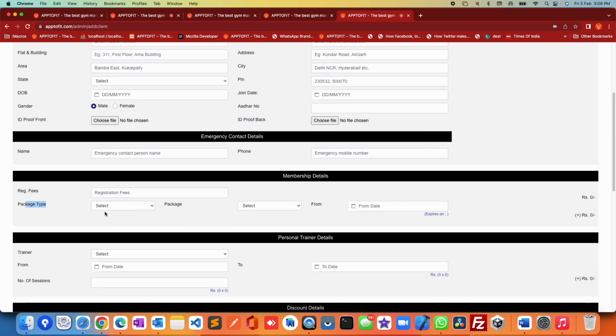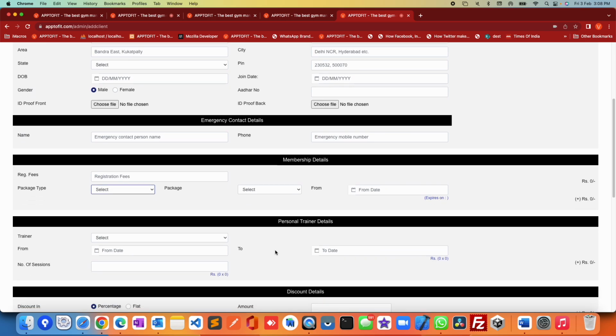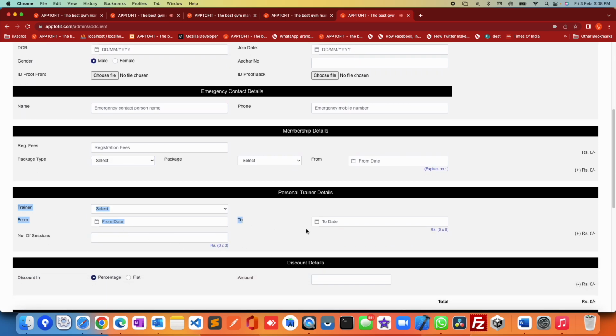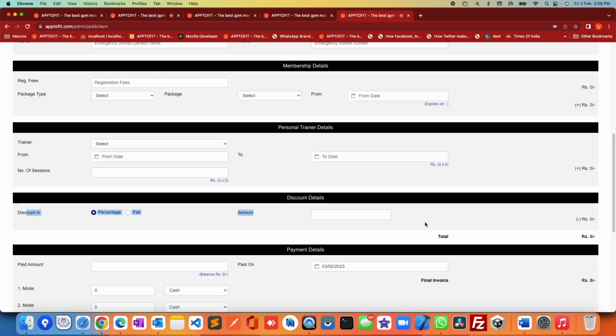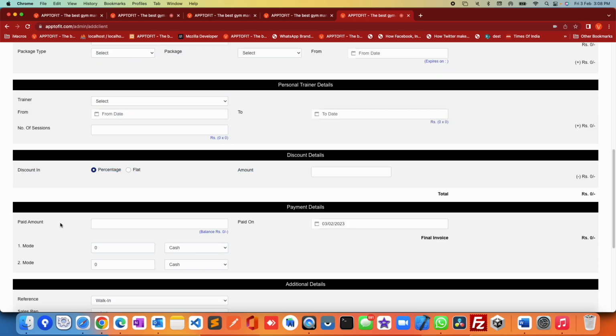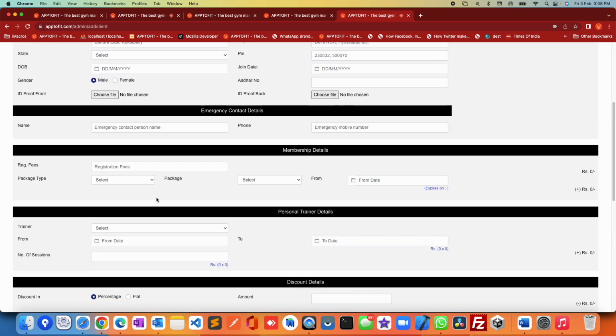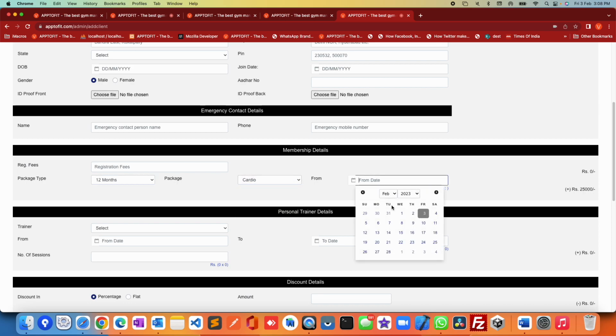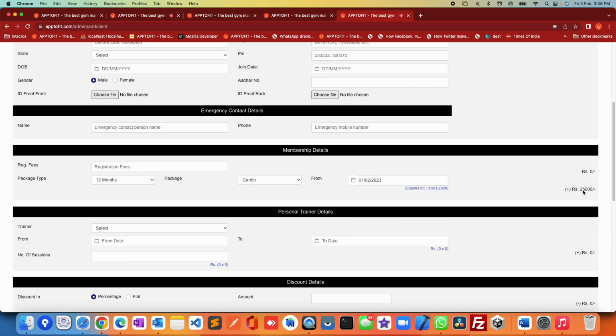Here you can see the package type. These packages are highly customizable and you can customize from the backend. This also I will show you in the ongoing video. Here are the trainer session, and here is the discount where you can give the discount, and this is the payment details. And let us say this particular customer chooses 12 months, package name cardio, and starts from 1st February, which is 25,000.